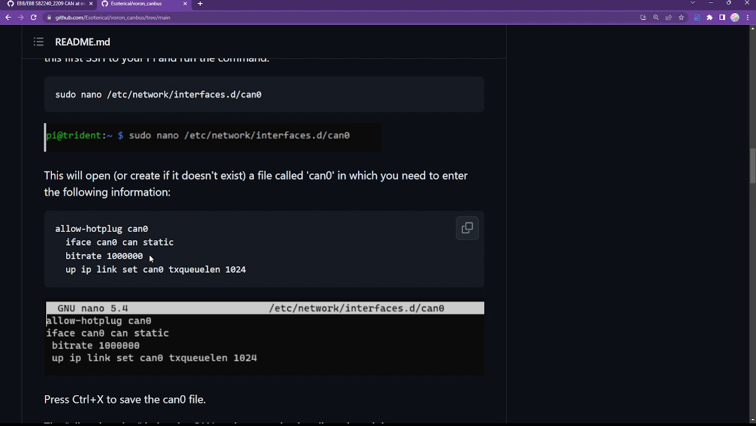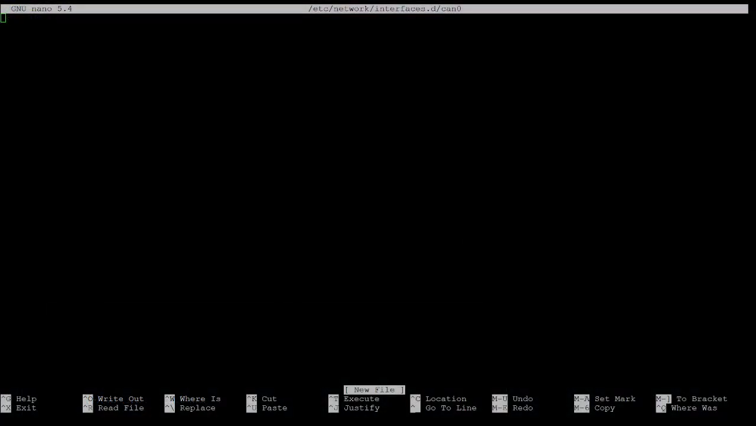So throughout the rest of your setup, make sure that wherever you're referencing a bitrate speed like this, you're using the same value everywhere. And for my purposes, I don't see any reason to shortchange myself on speed. So I'm going to leave it at a million. And again, I'm just going to copy this block into the terminal software.